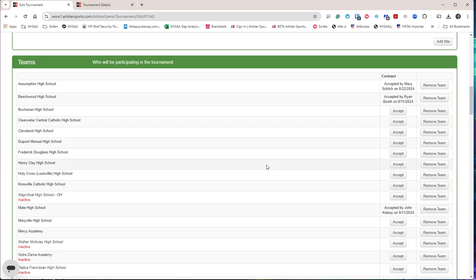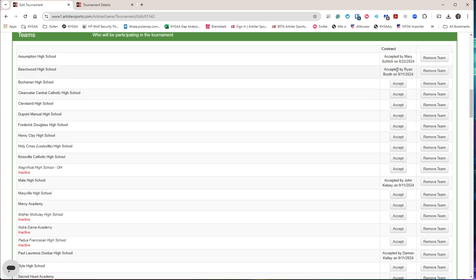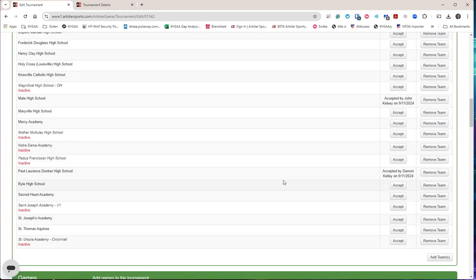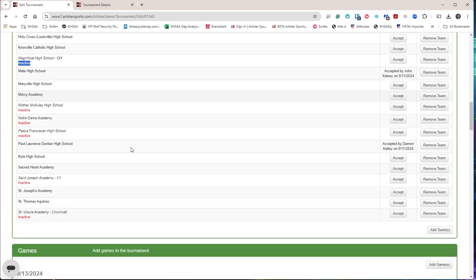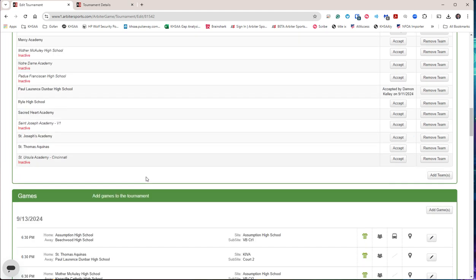So then she added the teams. We've got some that have already accepted the contract, which to me is the notification that the tournament's been created. Just real quick, if you see anything that's inactive, that just means that school does not use Arbiter. Ohio and Indiana do not. I see several Ohios in there, but they do not use Arbiter, so they would show as inactive. That really doesn't mean anything. You can still schedule them.